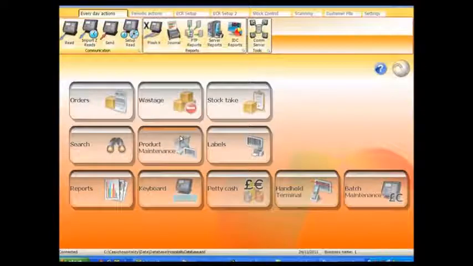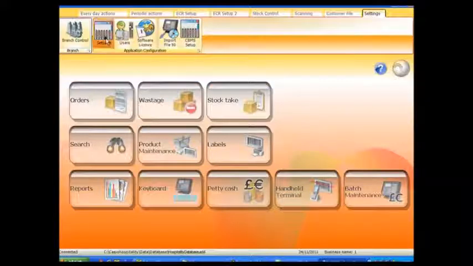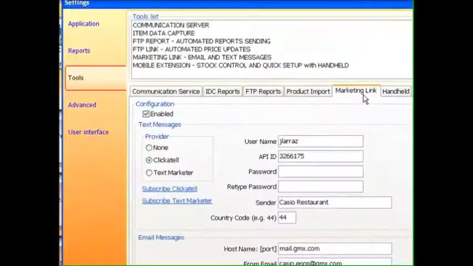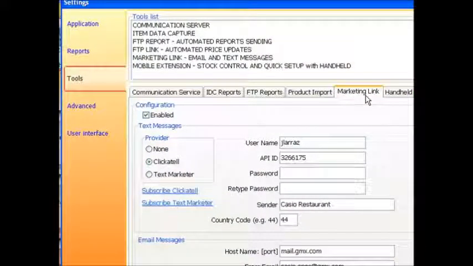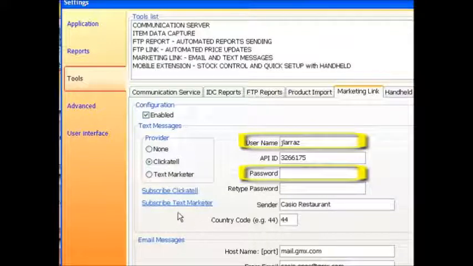In order to use the marketing module within CBMS version 5.2, you firstly have to set it up. Under the Settings tab, select Settings, and under Tools, select the Marketing Link tab, and this is where you enter the information. For sending texts, you need to subscribe to either Text Marketer or Clickatel. Text Marketer are a UK company, so it may be better to use this one. It's free to subscribe. Once you've subscribed, you will be given a username and password which is entered into this screen. In addition, you can buy text credits.